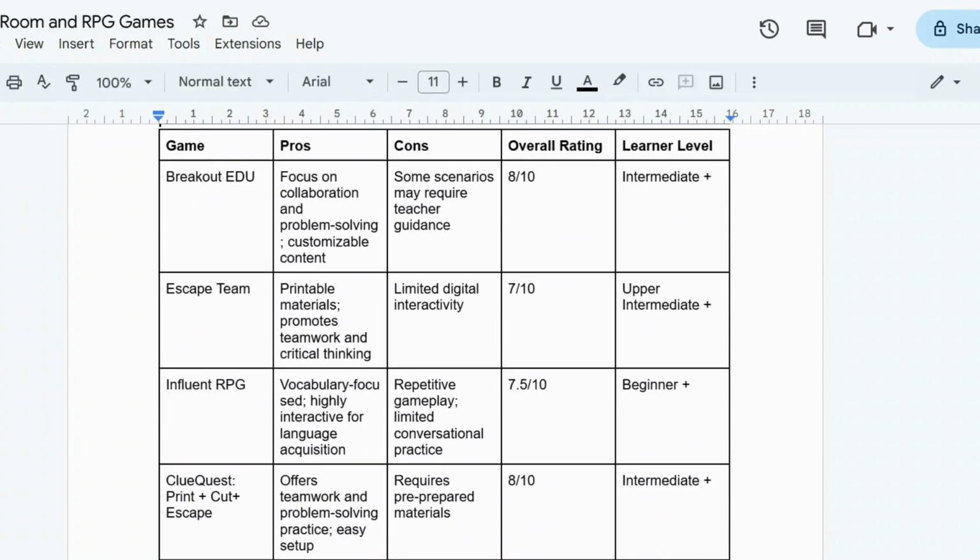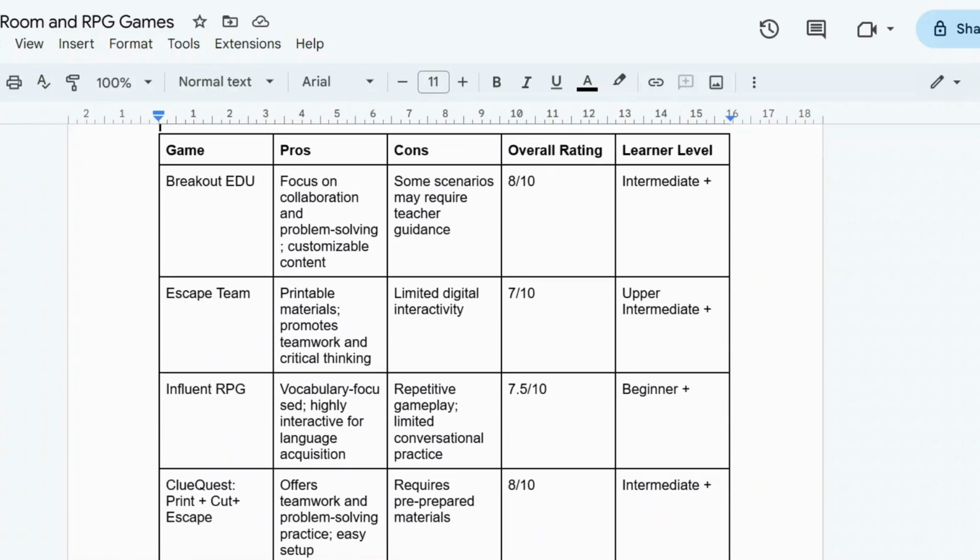So this is the list, and we're going to take a quick look at 3 of these escape room RPG games, just to have a glimpse of their platform and website. So let's take it right now to Breakout Edu.